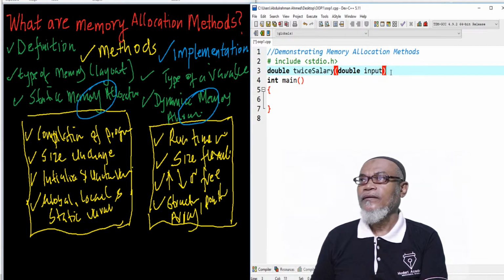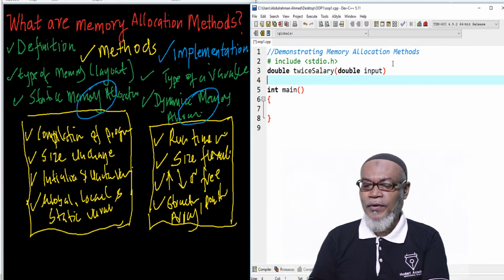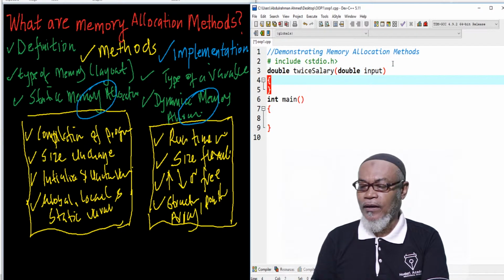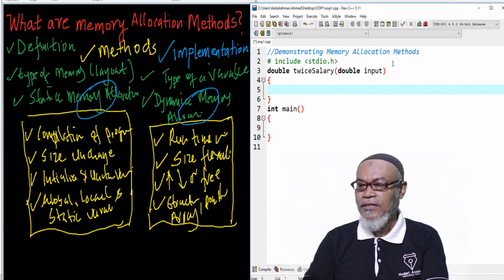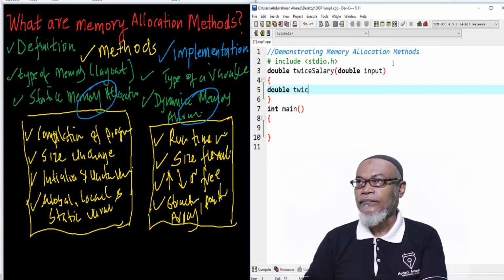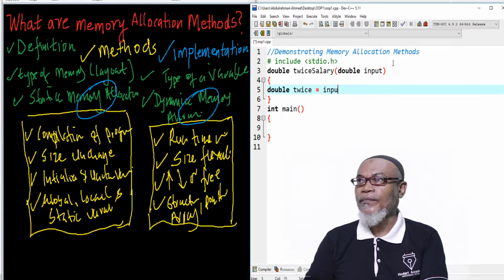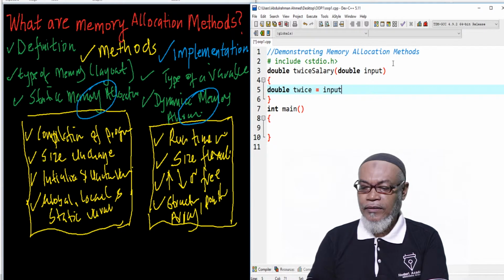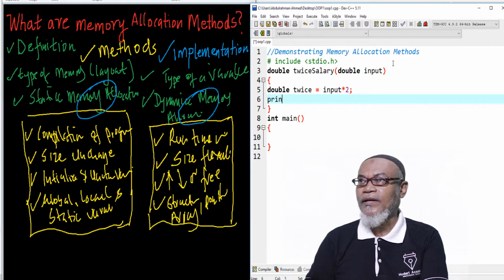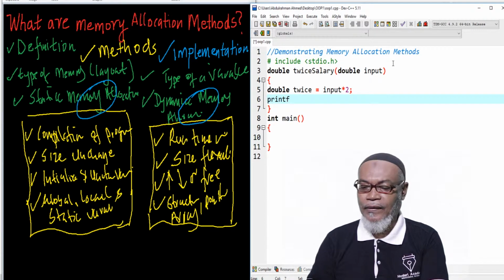Then from there, to complete my function, I'll have opening and closing brackets. Inside there, I'll declare a variable called twice, and I'll assign it our input times 2, and then I'll basically print f.